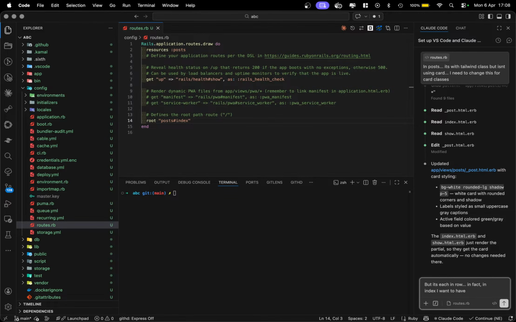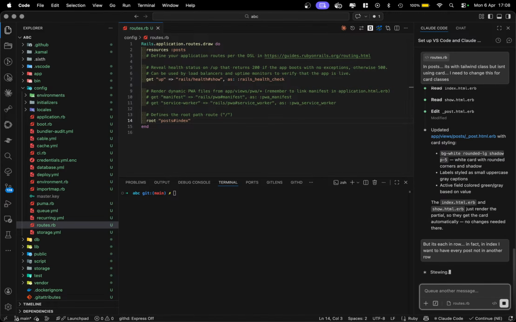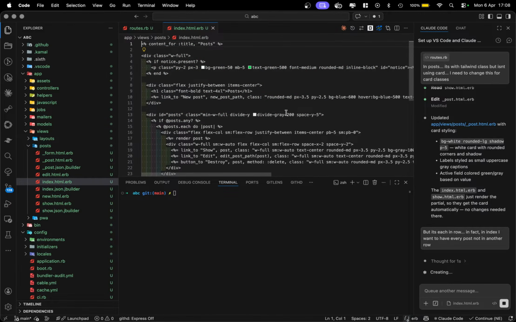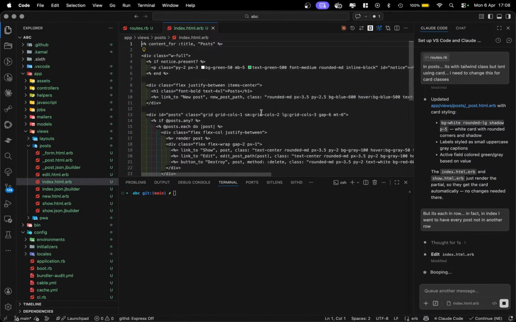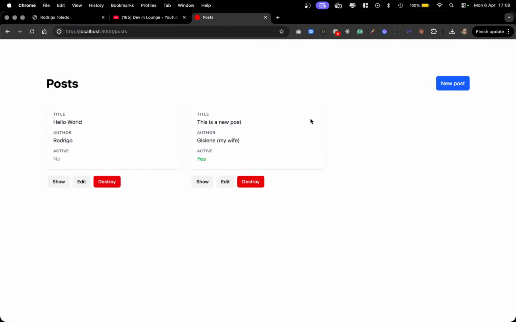In fact, I like to have, I want to have every post, not in another row. Let's see. Right now we have this, but the idea is to change to grid, right? And now it is okay. Perfect.